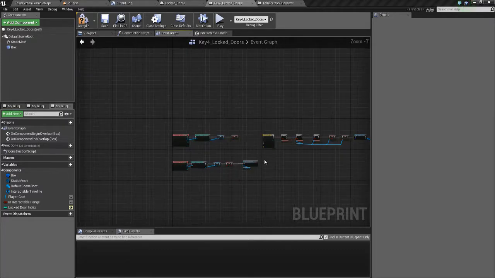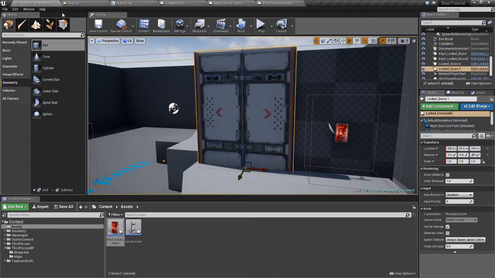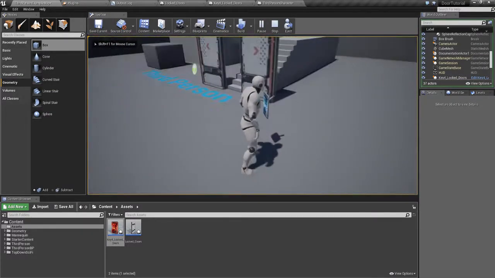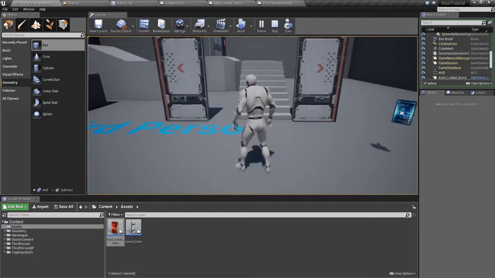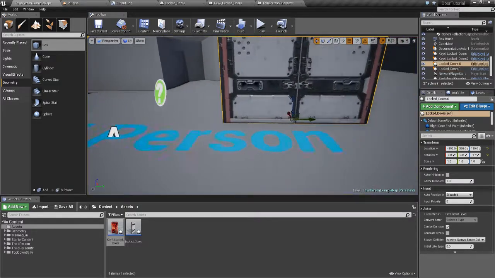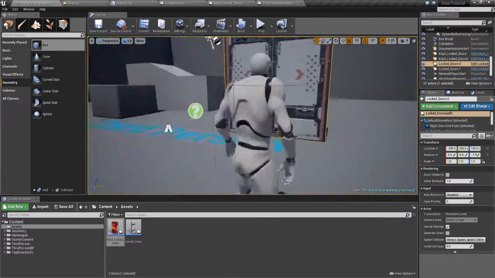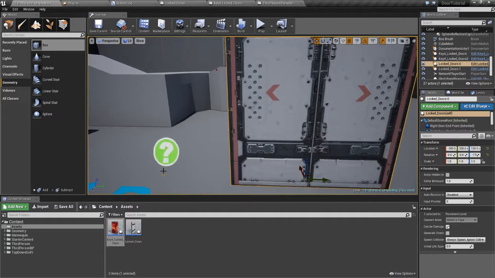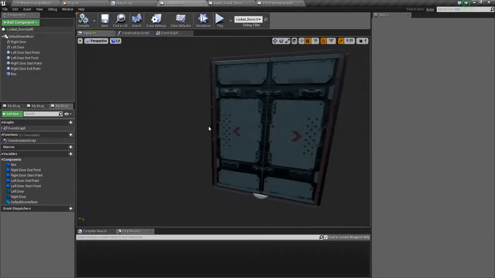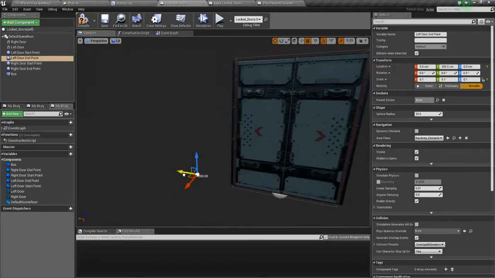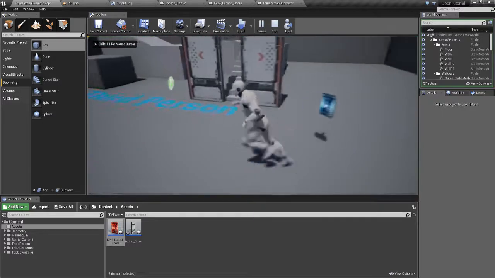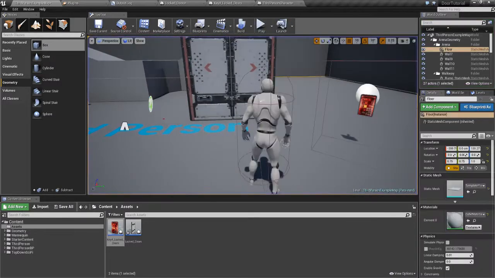Alrighty, and with that being said, this should also be done. So if I come over here and I interact, this changes and the door's open. Maybe we don't want this door to open so wide, so we move this in. So we go over to our locked doors, we go over to the left one, and we pull this in a bit, and then all of a sudden this door doesn't open so wide. Let's pull it in even further.